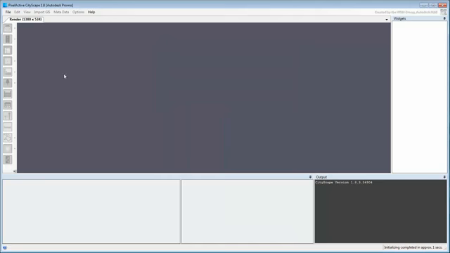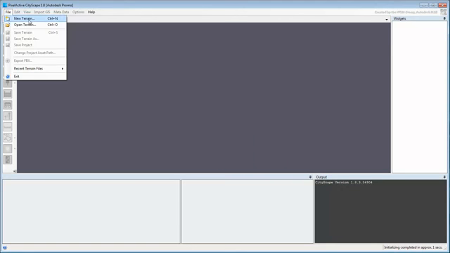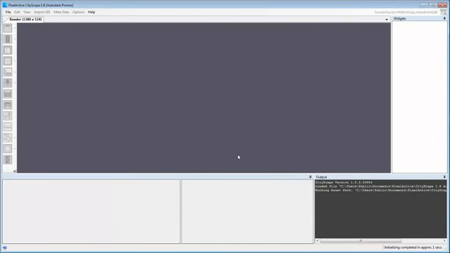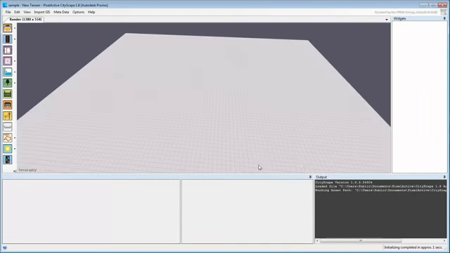Start a new project by creating a new terrain. Accept the defaults to create a 1 km by 1 km terrain. At this time, the terrain is flat.